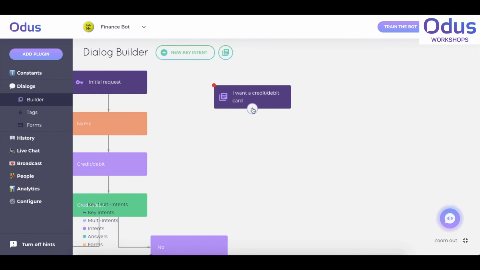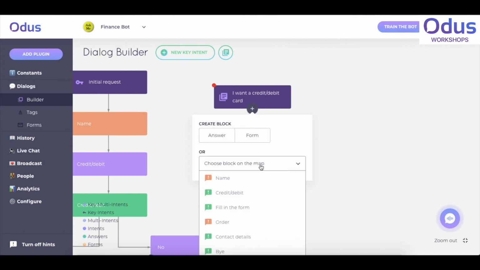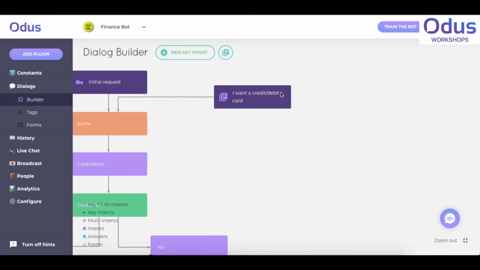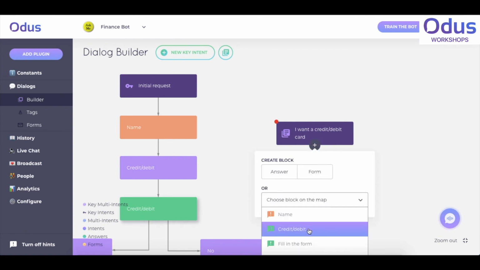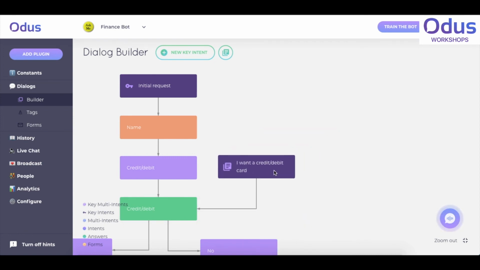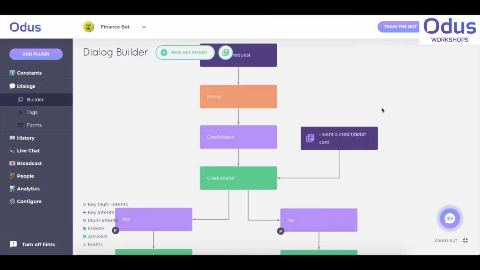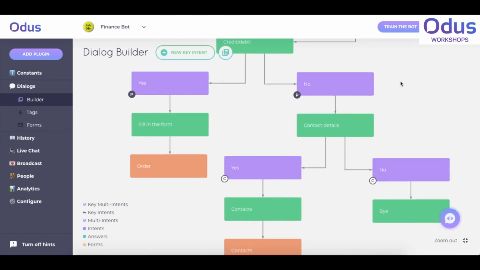So I press save and then I just connect my multi-intent to another intent, not to this one, let's say to this one, to another block in my builder, so that if a user starts a dialog with this rather heavy sentence that has several meanings, I will proceed him logically to this intent directly. Actually, that's all I wanted to tell you.